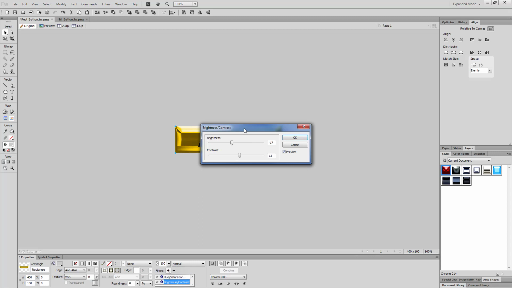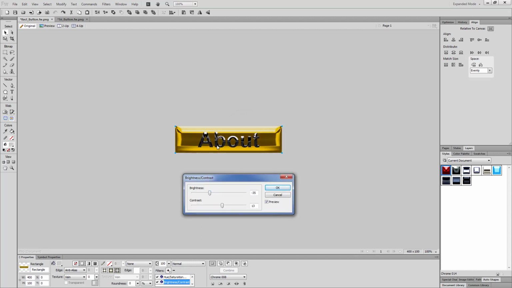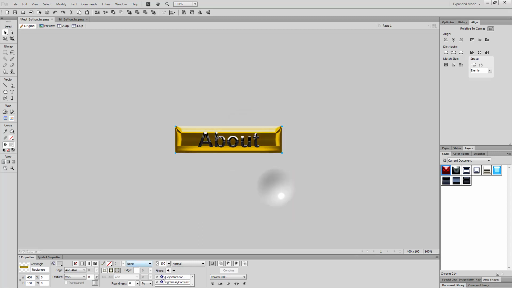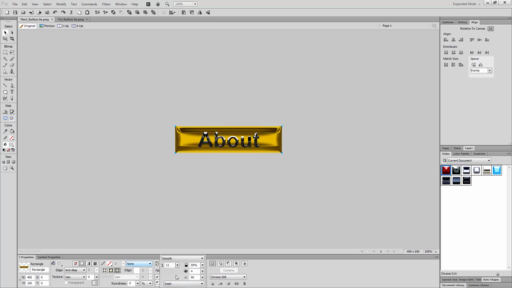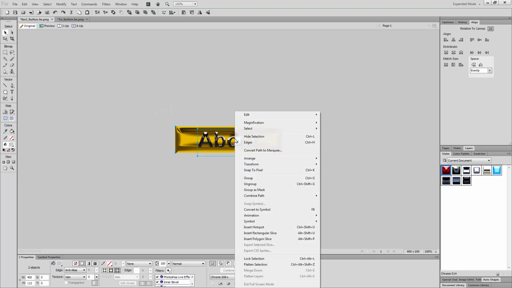For the brightness and contrast, take the brightness down just a little bit to make it a little bit darker. Now I'm actually going to take the bevel and change it from raised to inset. So inset will be as if it's going down instead of being raised up. So we'll simulate the appearance of the button being pressed in. So then with my selection tool, I'm going to copy that.